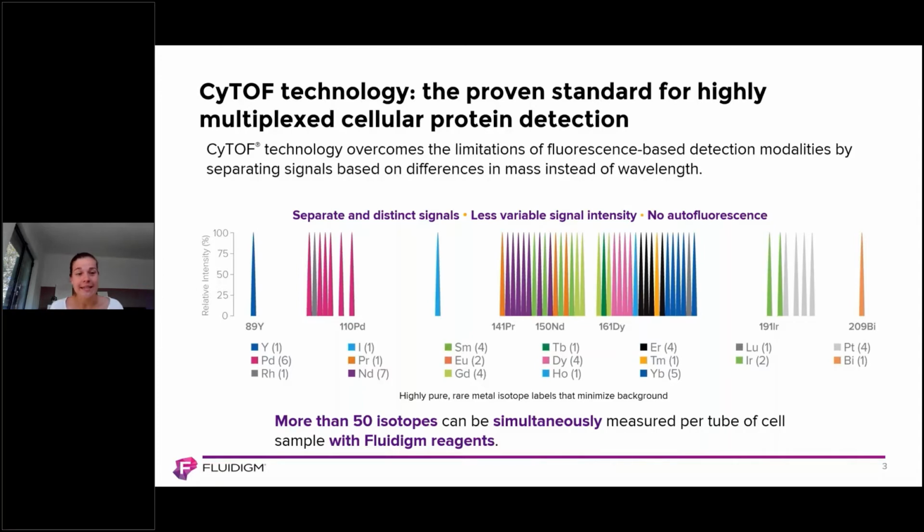As you can see here, the detection is based on the mass of the metal and not on the fluorescence of fluorochromes. You can see that here, where I will put my laser pointer. The signals are really separate and distinct, so we can have a lot of markers at the same time. As you can see here, we have a range of detection of more than 100 channels.